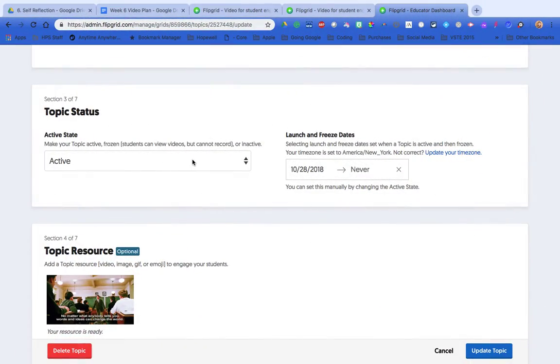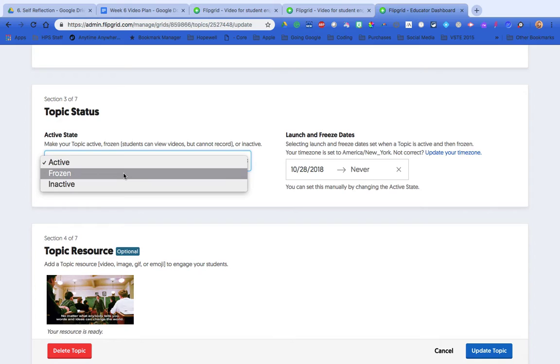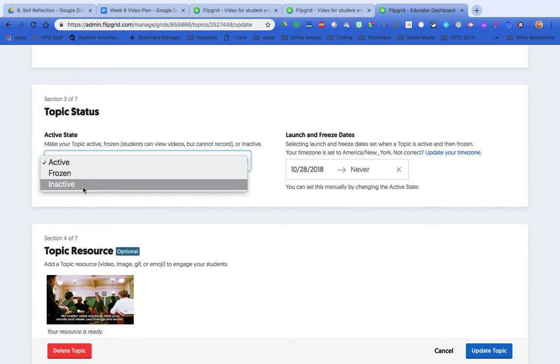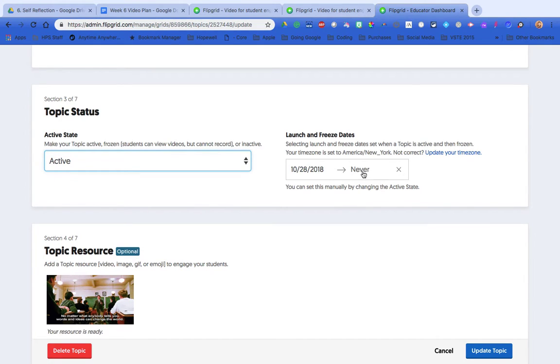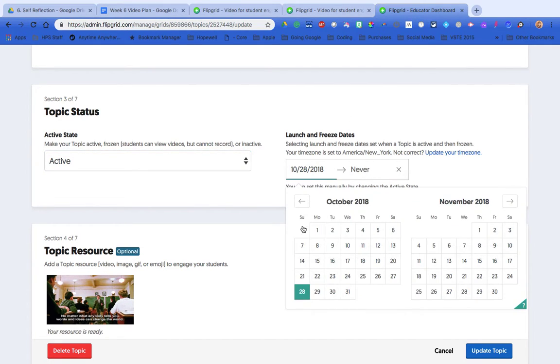So you can make your topic active, which is the default. You can freeze it, which is where they can view videos but not record. Great if you want people to see responses, but you no longer want to accept responses, perhaps it's past the deadline. Or inactive, which means you can neither view nor record videos. Here are the launch and freeze dates, so you can set when you want it to launch, and then when you want them to be done, the window for how long they have to respond to that grid, which is great if you're using this as an assignment.